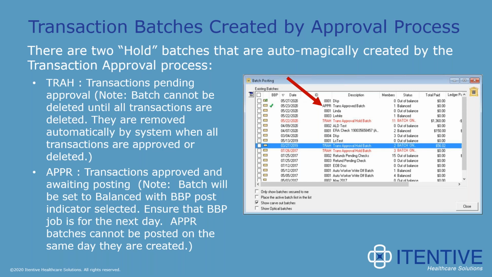The transactions in the hold batch can be deleted or modified, but not the whole batch. You'll notice if you try to right click on the batch and do anything, like open it, you can't do anything to these automated batches. Again, this is a financial control mechanism in NextGen, and that's why so much of the functionality is locked down and designed to be automated.